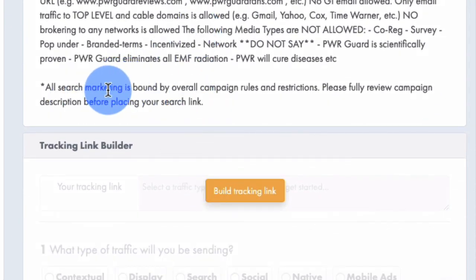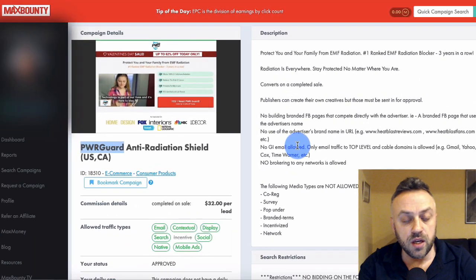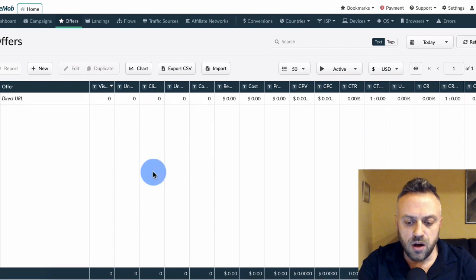You can read this more. And so this offer is going to work. We can work with this. We can actually promote this offer. So the next thing I want to talk a little bit about is Bemob tracker.